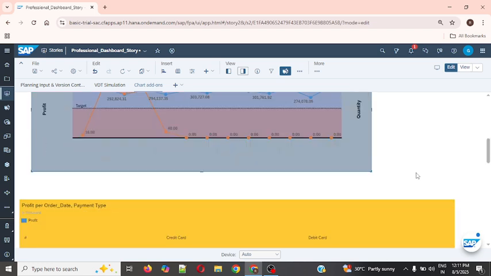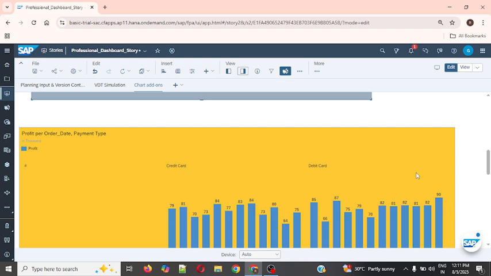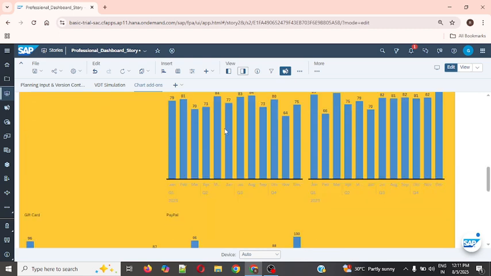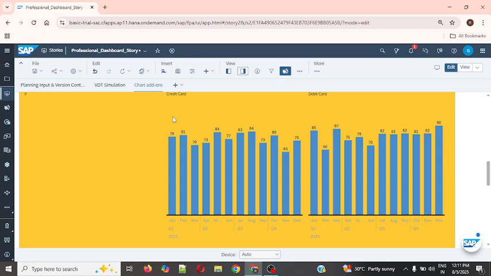So that's it. And now coming to our next chart add-on, which is kind of bigger in size. Let's look at this yellow colored chart.